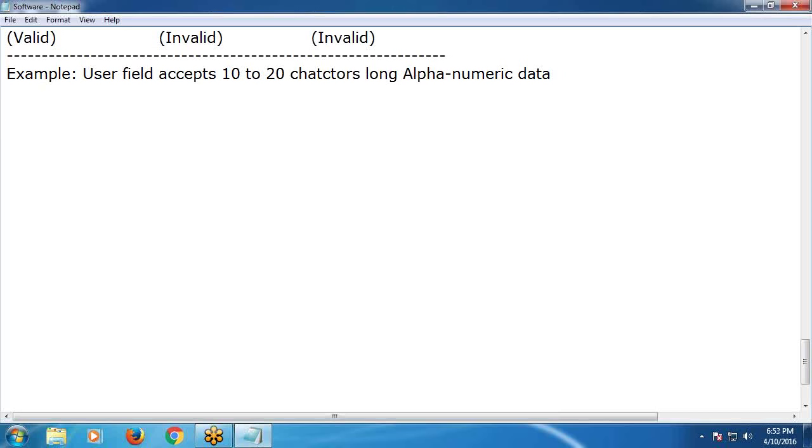Here, what are the data factors? It's data factors. 10 to 20 characters. It accepts 10 to 20 characters. Suppose you can create user ID with 10 characters or 15 characters or 17, 18, 19, 20, 21 not acceptable, 9 invalid, 21 invalid. Here first one is data size range. Range 10 to 20. That is range.